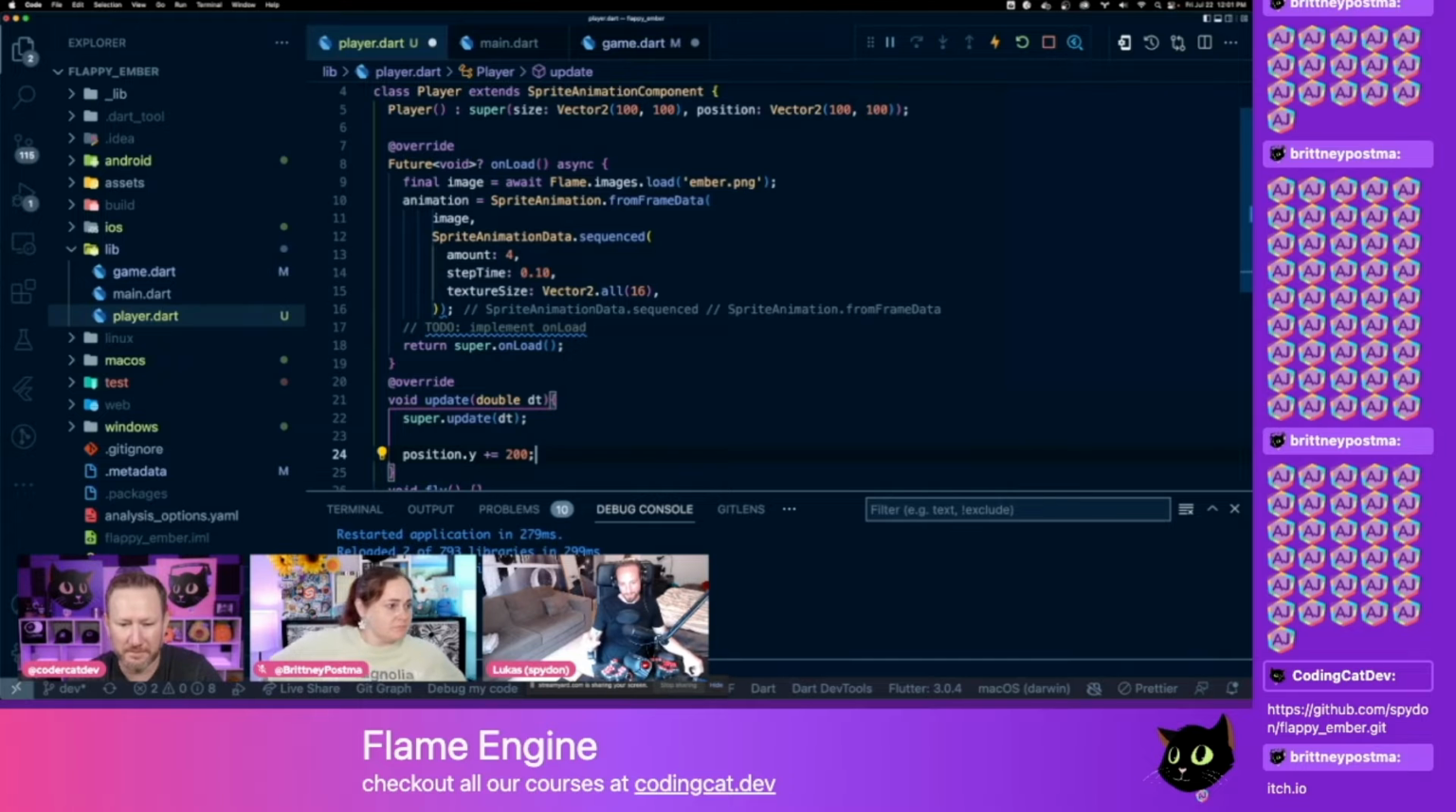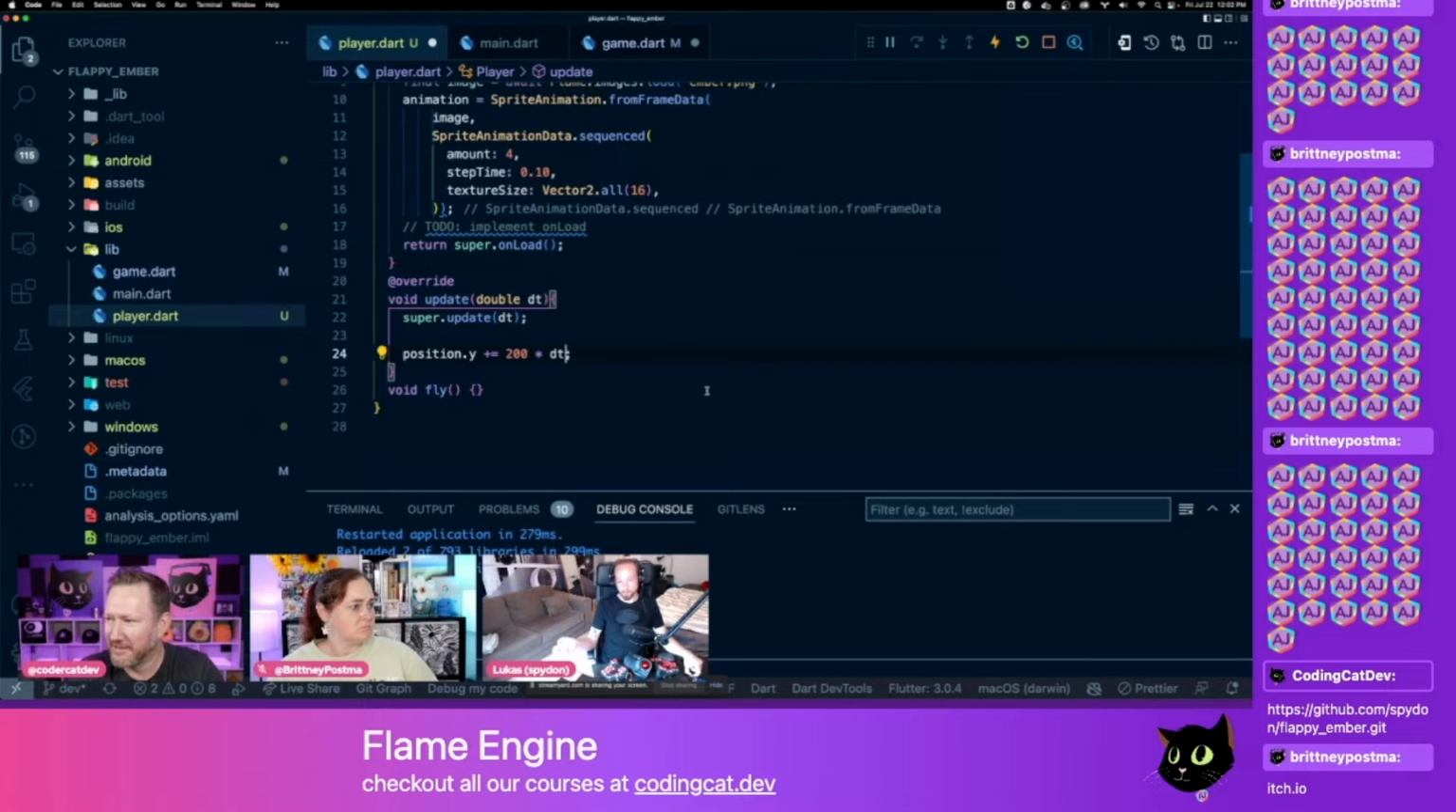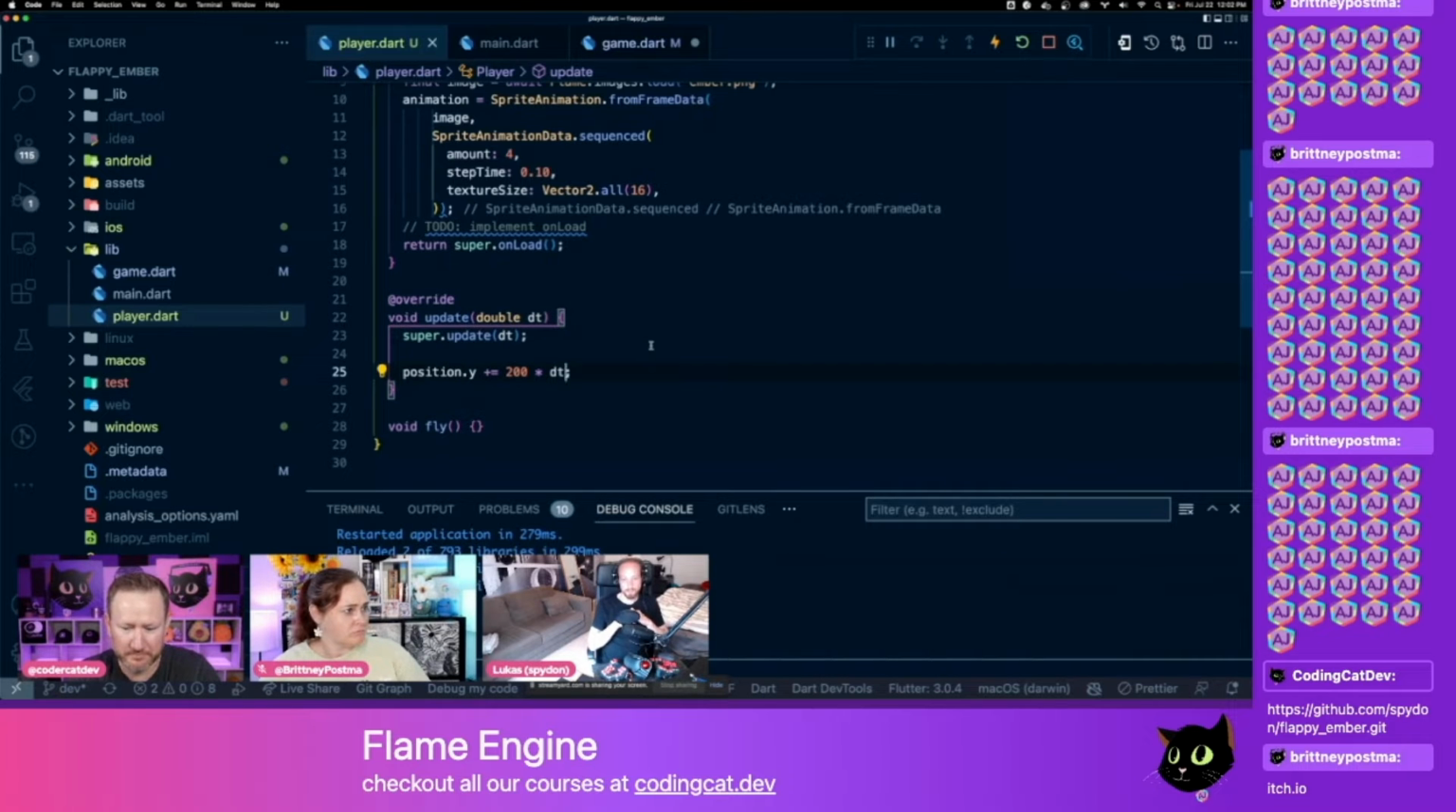But if we just do this, then it will fall with 200 pixels every... right now it does it 60 times per second at least, so it will fall very quickly. So you have to times this 200 with dt. So dt is in seconds. So for example, if it is 60 fps, I think it is 0.12 seconds or something. So then it will just fall a little bit all the time. Gotcha.